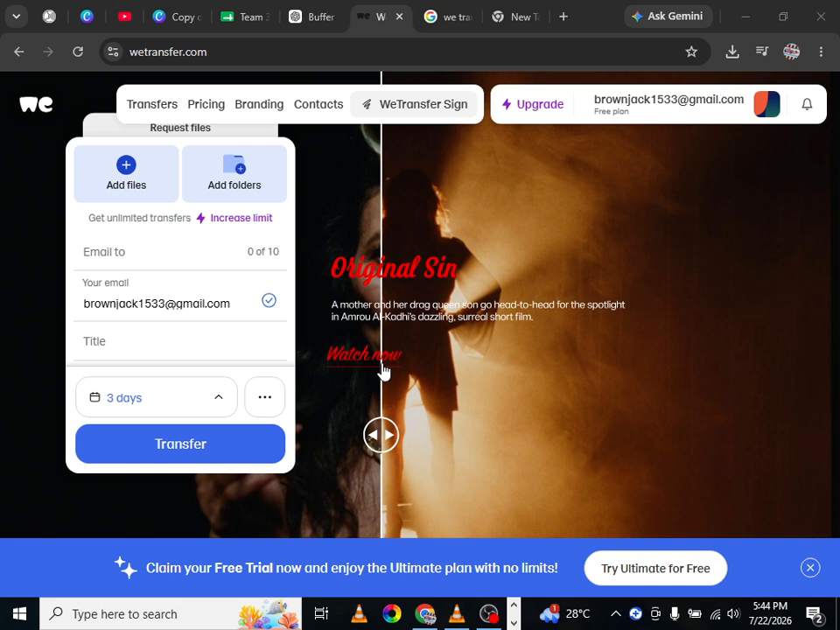It's one of the easiest ways to send large files quickly and securely without worrying about email attachment limits.